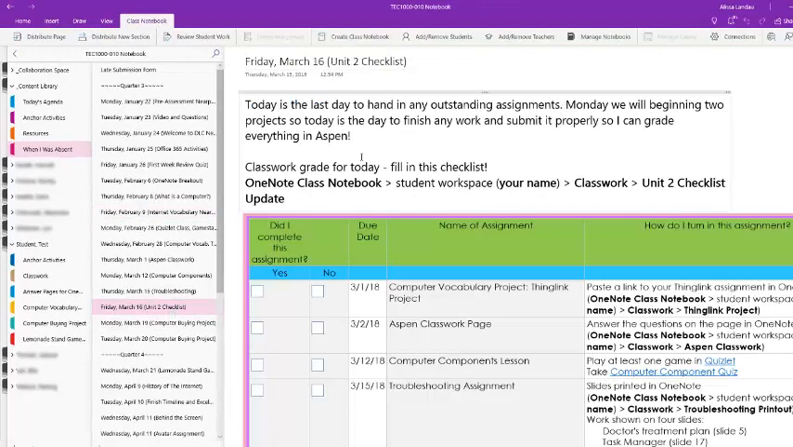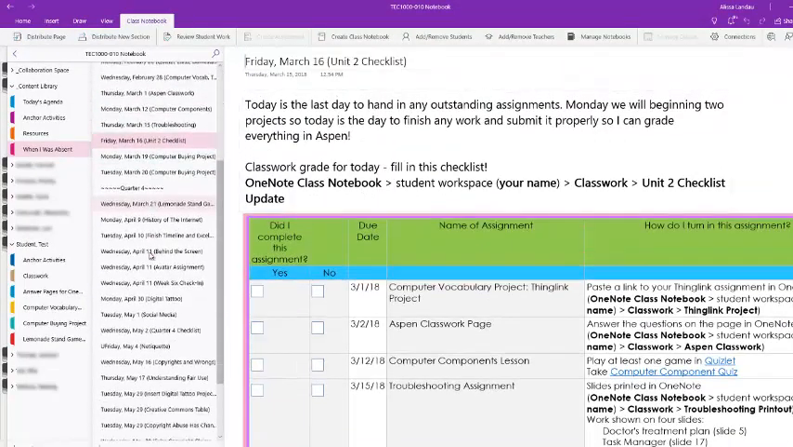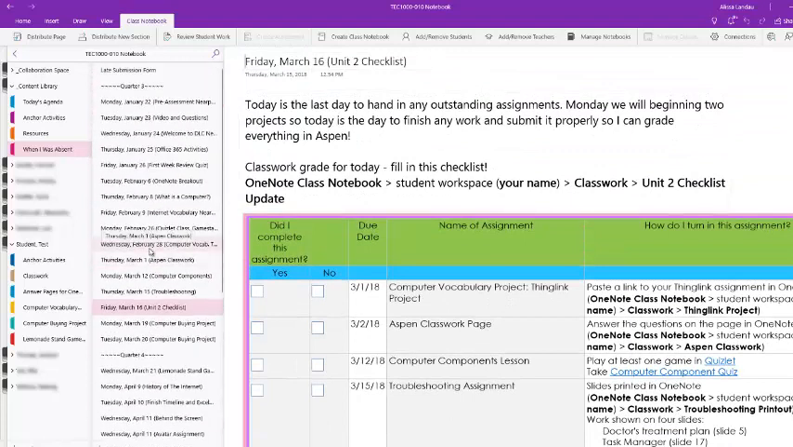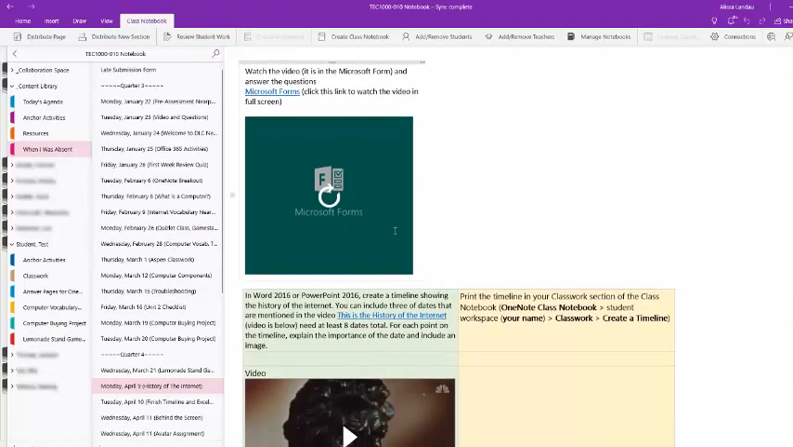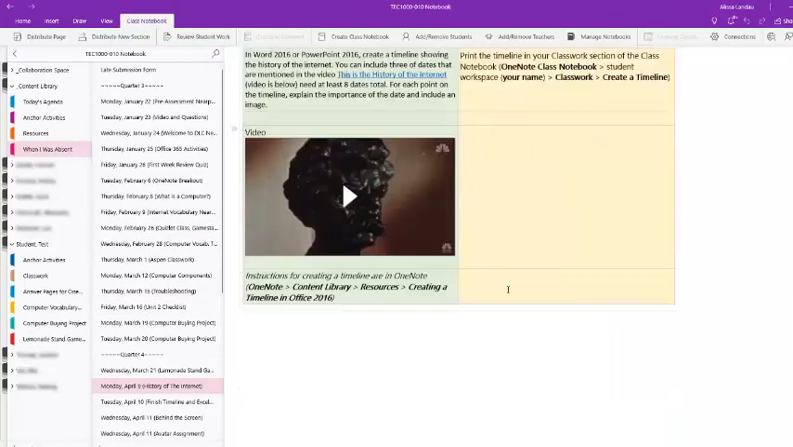Here's a link to a checklist that they did in class, and I'll go over my checklists after. So they know they go to whatever day they missed, they do the work. Here they would have to watch a video, answer the questions in the form, and then they're creating a timeline.